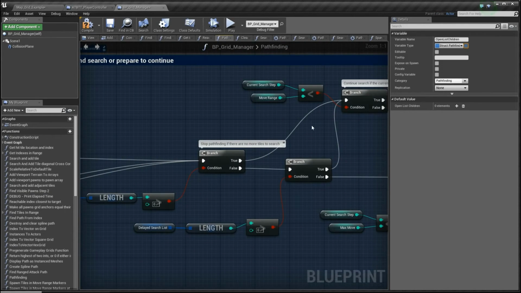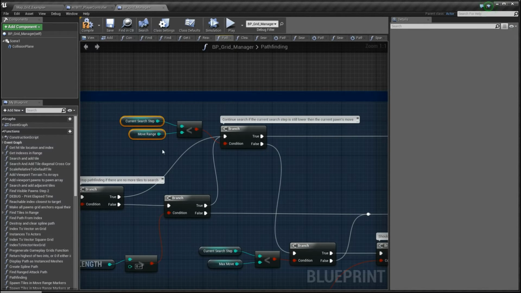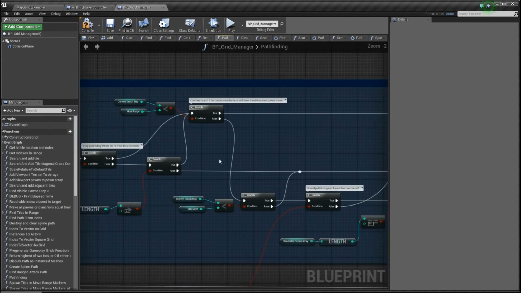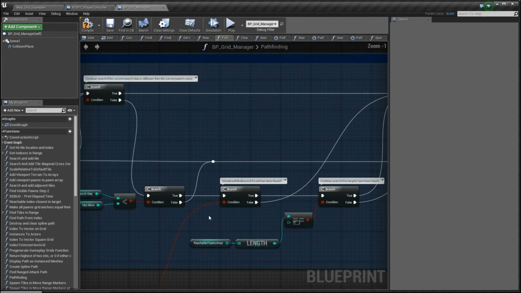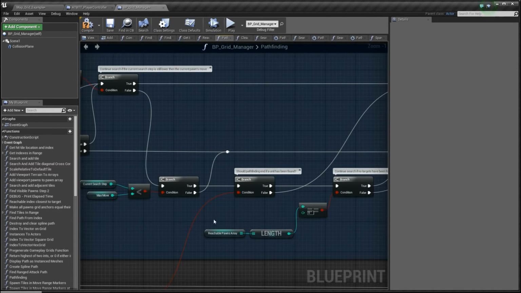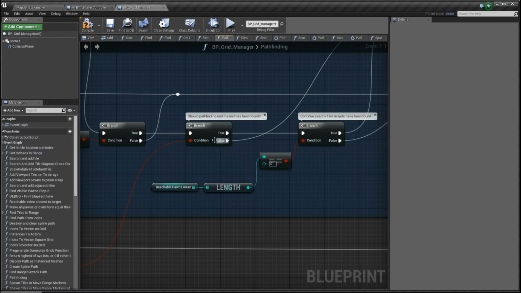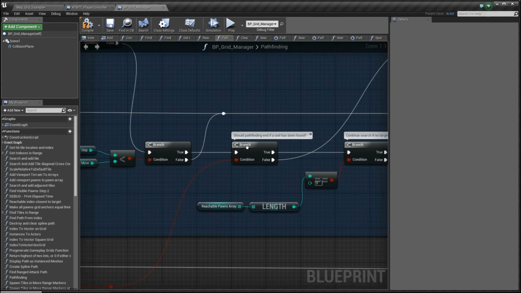But if there are any to search, we have to check, is the current search step lower than the move range of the current pawn? And if it is, then of course we want to continue searching. If it is not, then we check, is it lower than the maximum move we want to search, if we want to search beyond the movement range of the current pawn. So if it's not, we stop. So if it is, then we want to check, should pathfinding end if a unit has been found? So it should not stop, then we just continue until we've reached our max move.